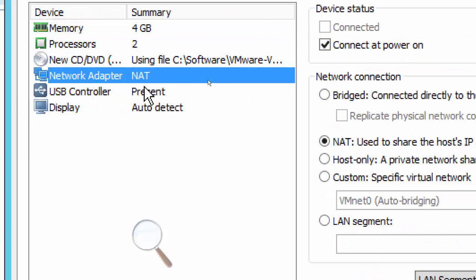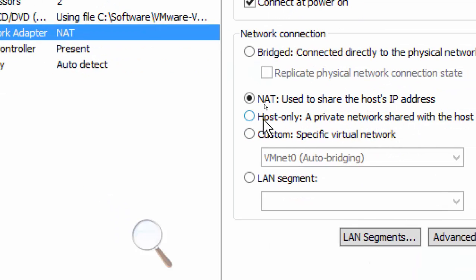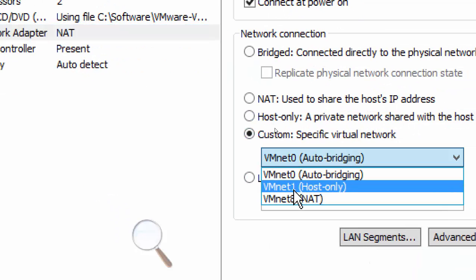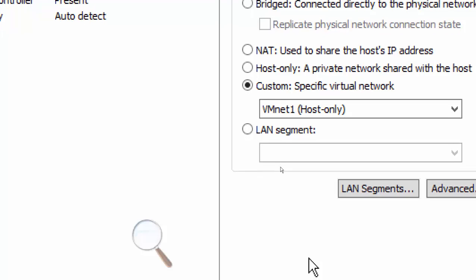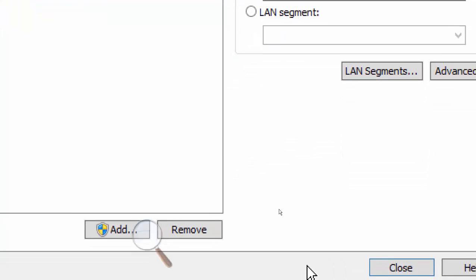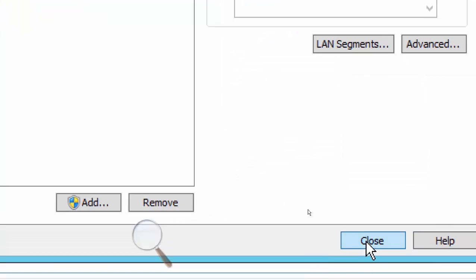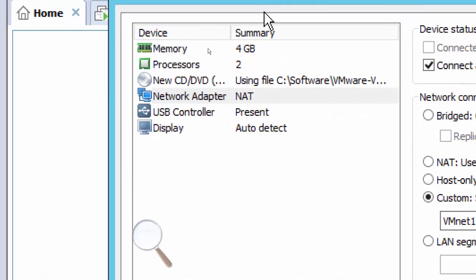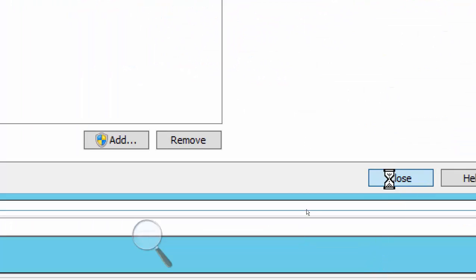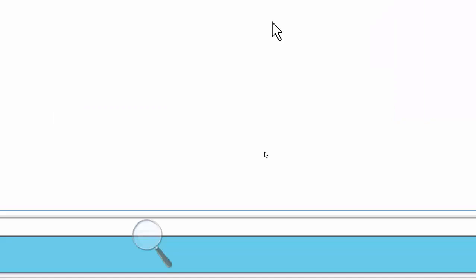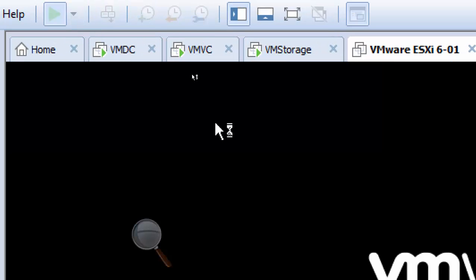So network adapter here, let's just go to custom and VMnet 1. That's the only change we're doing because we need to communicate with it. So let's click close. Everyone did that? Okay, click close and finish. Now that's the hypervisor that has started.